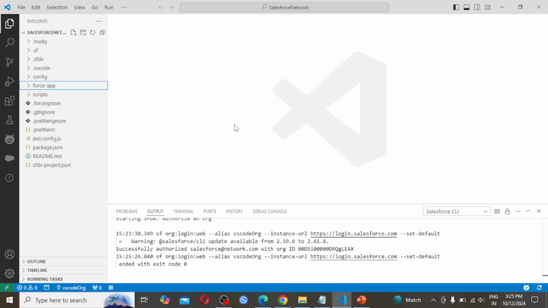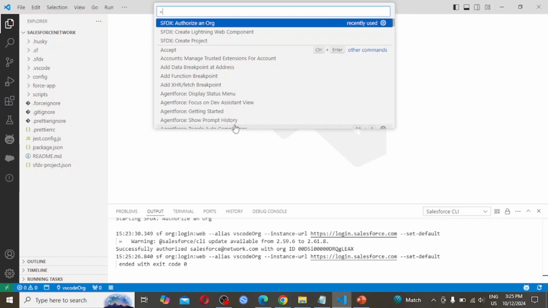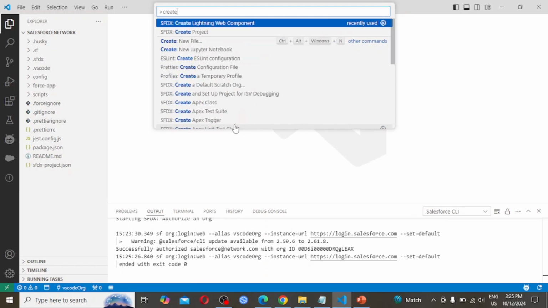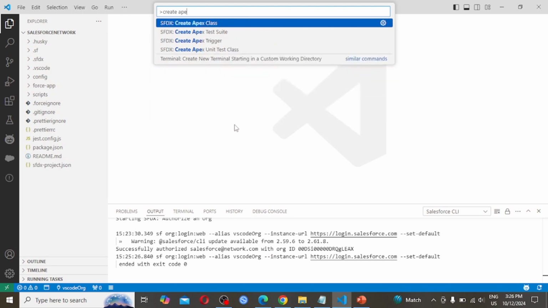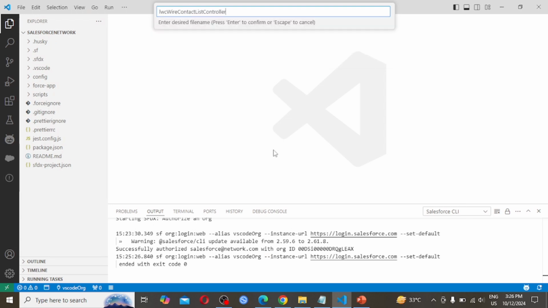So here I am going to create an Apex class by the name LWC where contact list controller. For that I am again pressing Ctrl Shift P. From here I am going with create Apex class. So here I am providing the name LWC where contact list controller. So press enter.